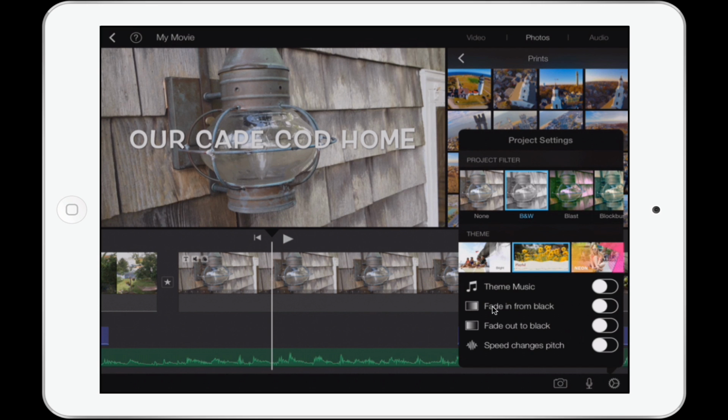I mentioned at midpoint that there's an easy way to fade in and fade out of your project. It's right here under the gear. So you can, with one tap, fade in from black and fade out to black at the end of the project.